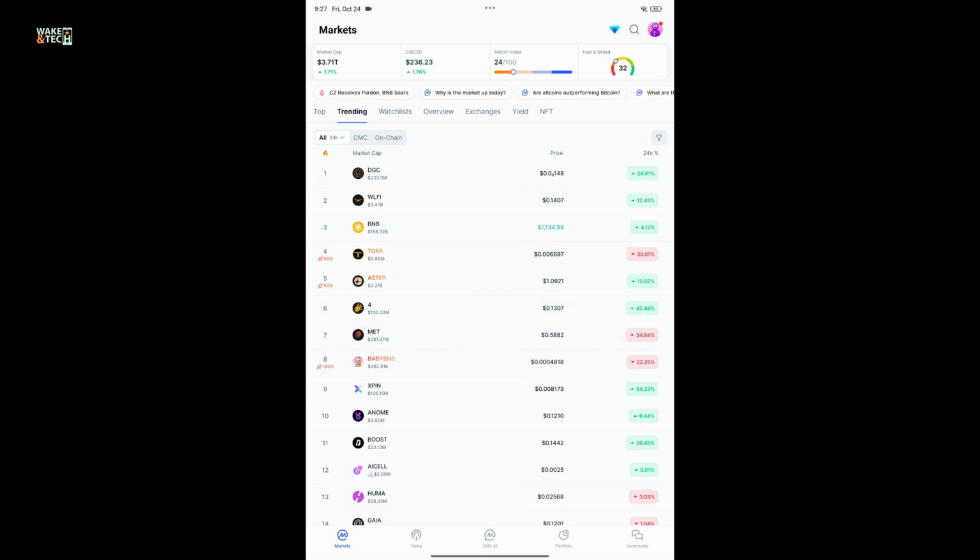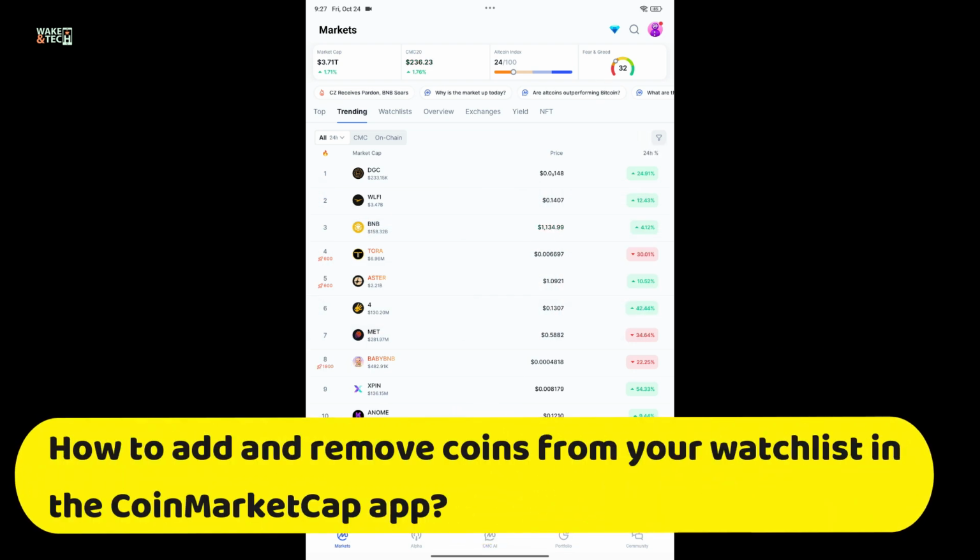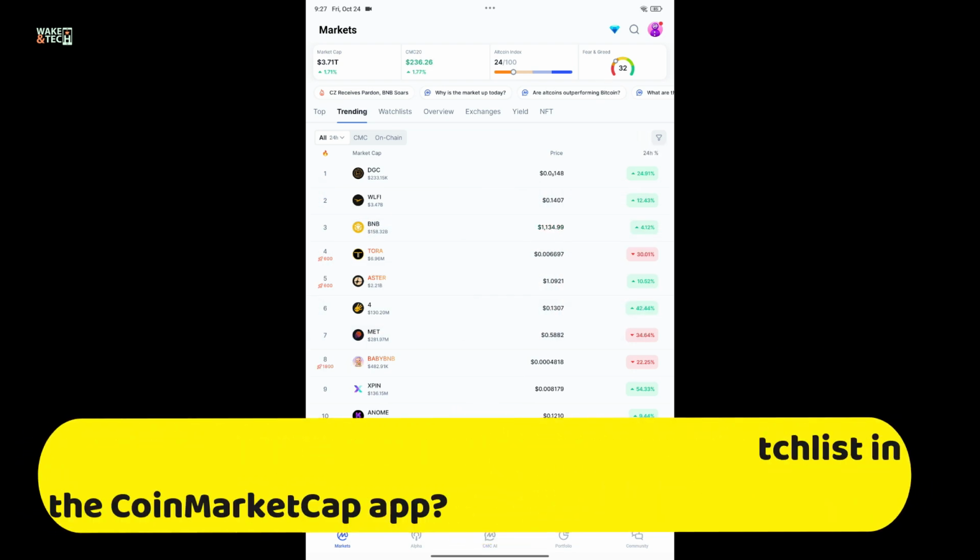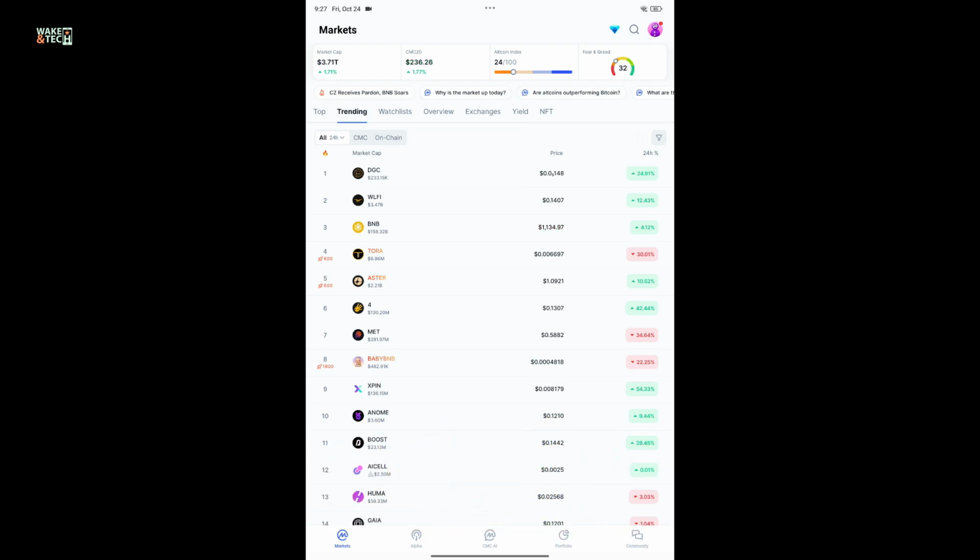In this tutorial, I'll show you how to add and remove coins from your watch list in the CoinMarketCap application. Your watch list helps you easily track your favorite cryptocurrencies like Bitcoin, Ethereum, or any other altcoins all in one place.